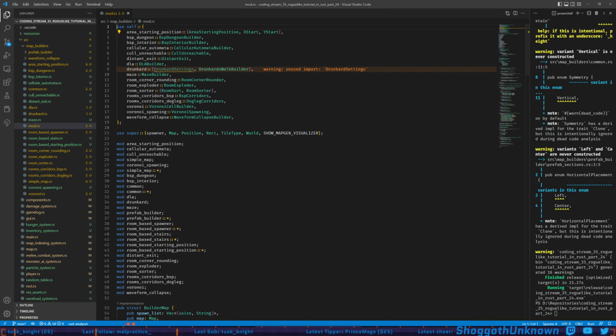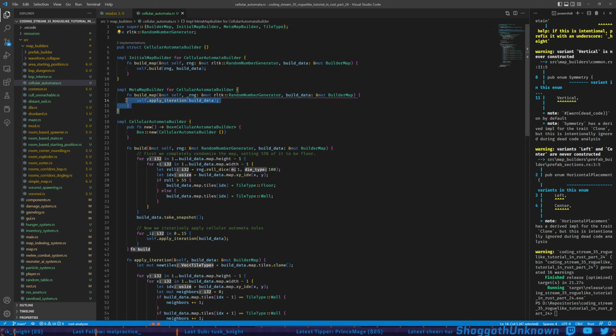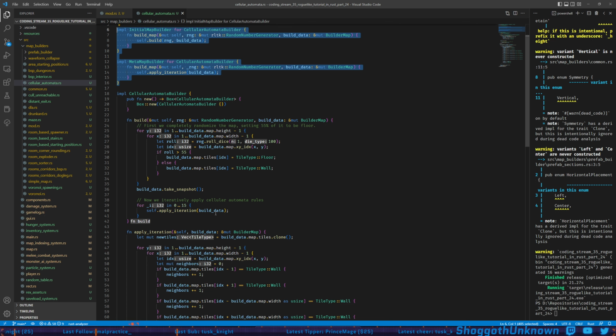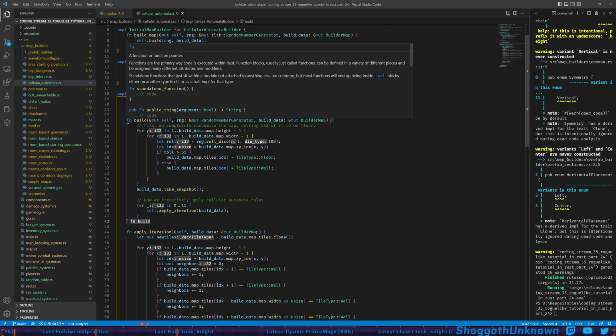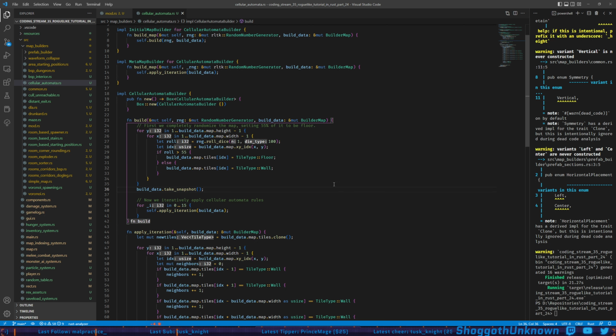In a case like that, we'll go look at it real quick. Cellular Automata. We can see that we import meta map builder and initial map builder for it. And we pulled out this apply iteration code. In this case, we apply iteration 15 times if this is an initial map builder, because we're going to call this build function here. But in the case of the meta map builder, we just apply an iteration to the map that we already have, and we only do it once. We could potentially do it more than once if we wanted and get very different results. But that's an example. We did that for a lot of algorithms last time.